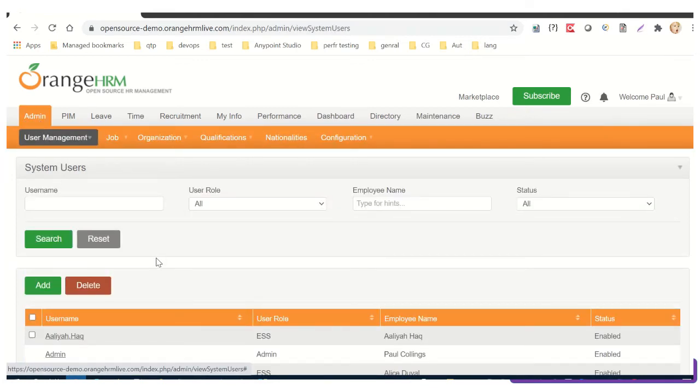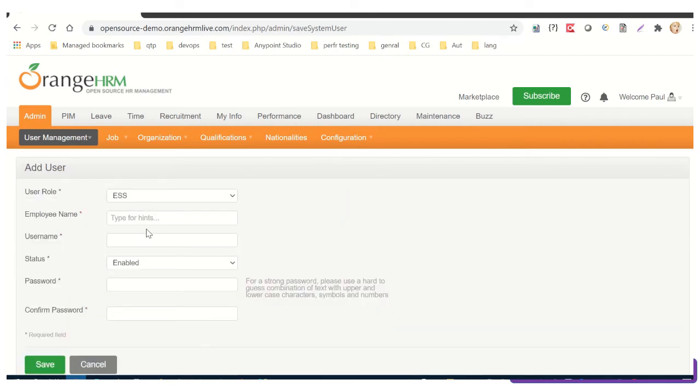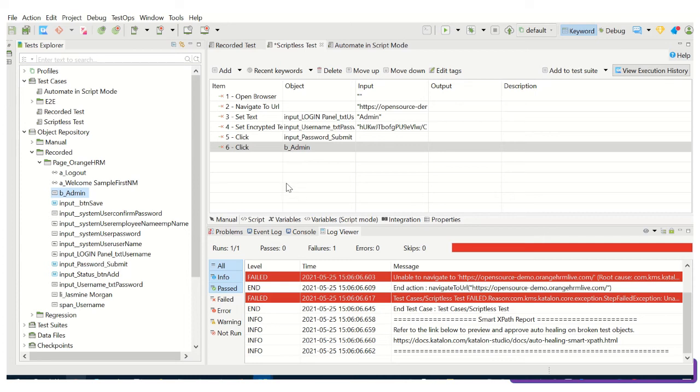Once I click on the admin tab, it will take me to this page. After that, I have to click on this add button, and then it will take me to this page where I enter the details over here, and I click on save, and then I click on logout. That's what I am going to do. But for now, just to demonstrate, we don't have to do it in the same way. You can practice it yourself, but this is how you can automate an application in scriptless mode.